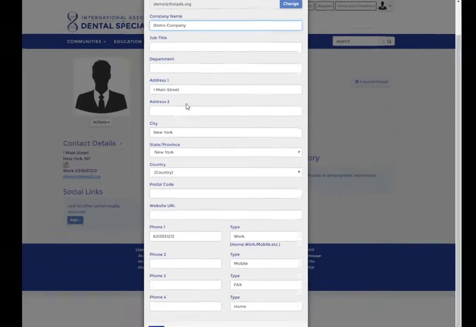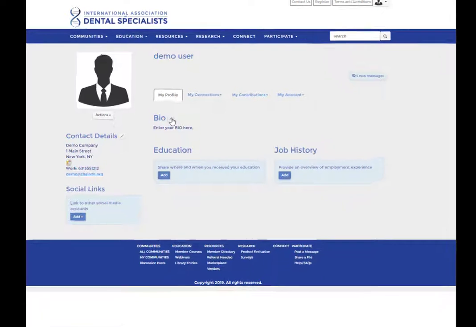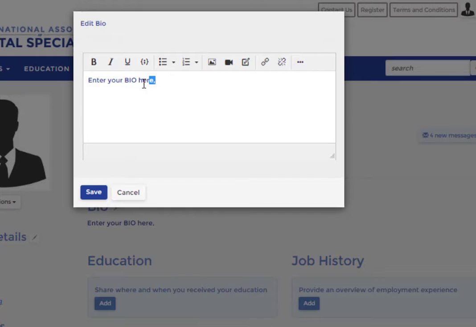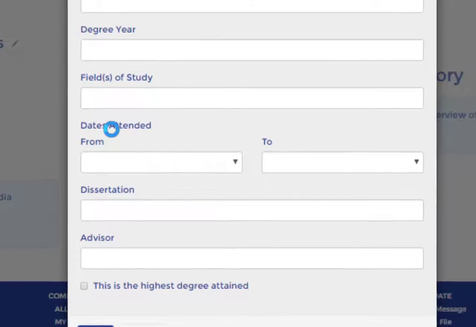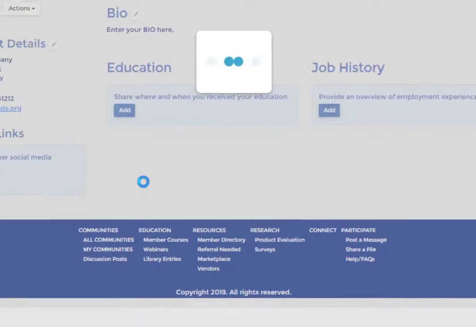The following next sections are equally important to fill out, as they will further enhance your profile and allow others in the community to see a more complete picture of your experience. Next, fill in the Bio section. Here you can either type or copy-paste text from a Word or PDF file from your computer. Next, add information regarding your education, employment, and social media links.